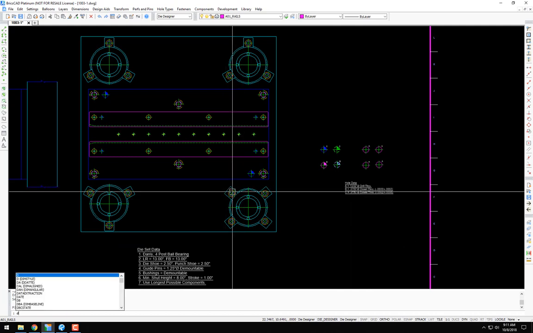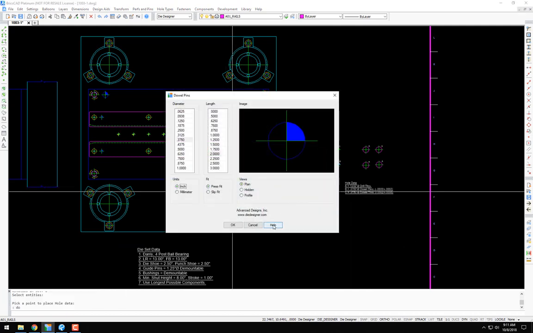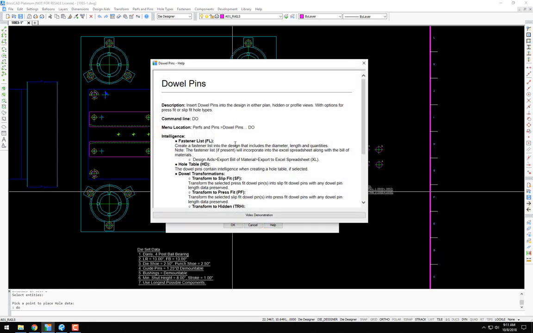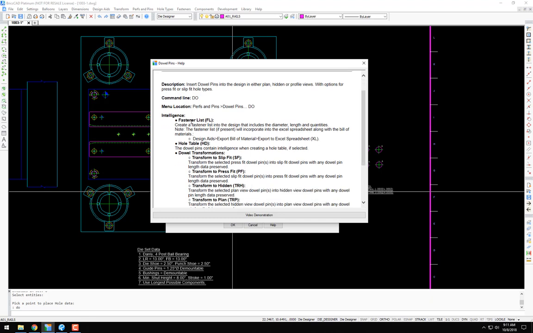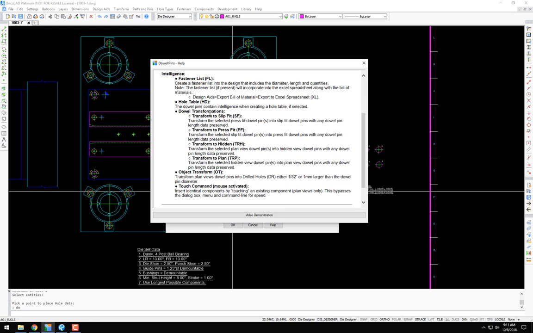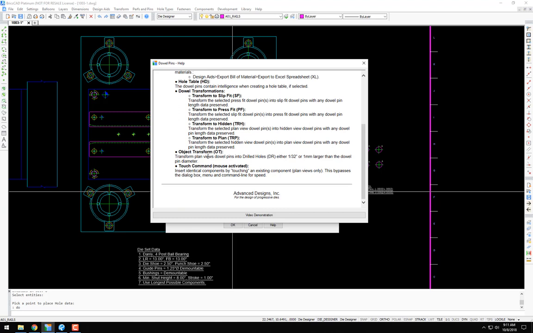One more thing I wanted to show you. We do have good help files, so it explains the command line, the description, the menu location, the intelligence for the fastener list, the hole table, the dowel transformation, slip fit, press fit, hidden, and plan, and then the object transform, where it transforms into a drilled hole, either a 32nd or 1 millimeter, depending on what units you're using, and then also that it's touch command mouse activated.